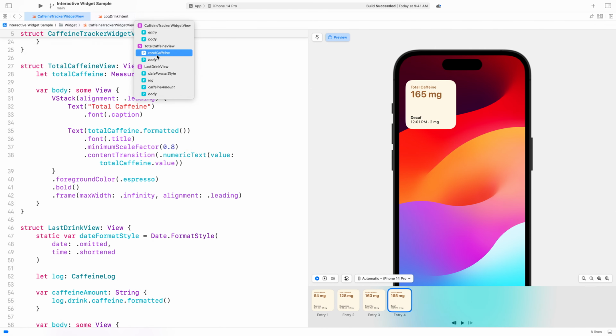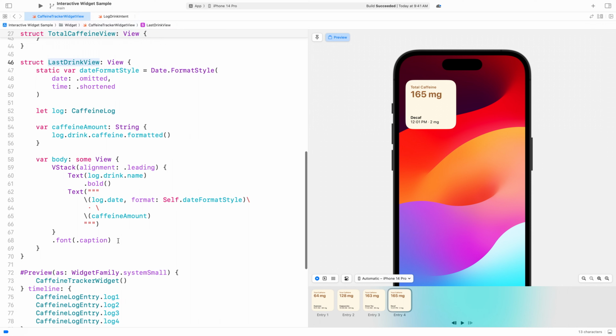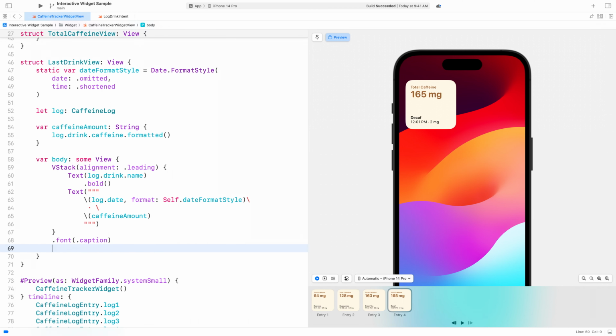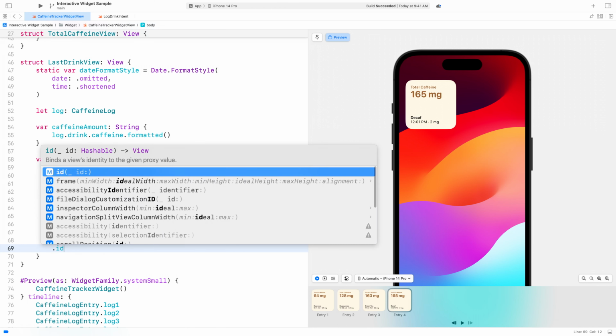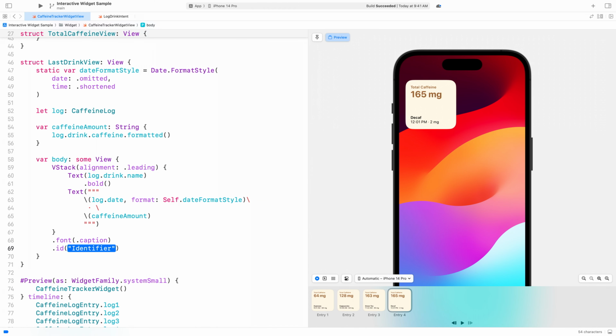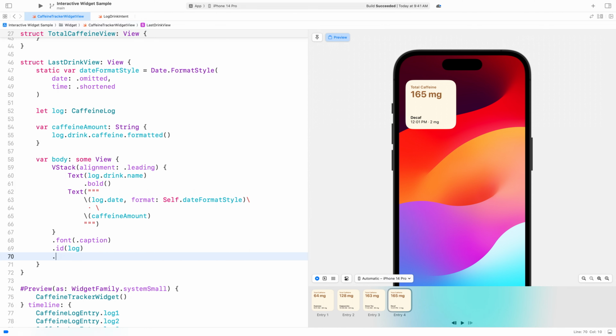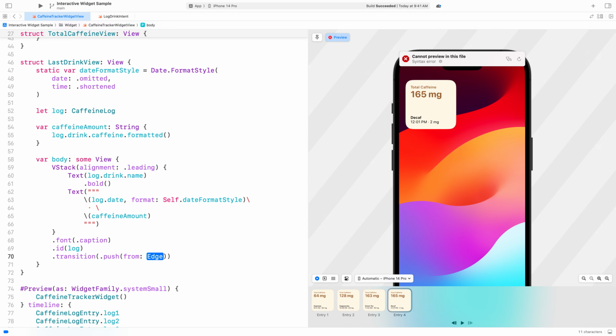Now I want to focus on the view showing the last drink. I want to add a transition to emphasize that a new drink is coming in. The first thing I want to do is to use the ID modifier to associate the identity of this view with the specific log it is rendering. This will inform SwiftUI that whenever this log changes, this is a new view and we need to transition to the new one. And now I can specify a transition. I think a push will be good. And from which edge? I think from the bottom is a good choice.